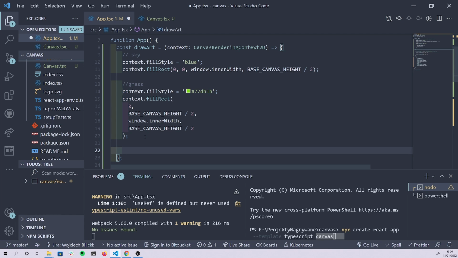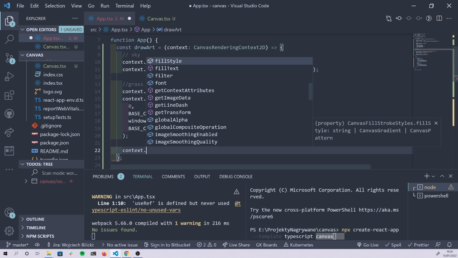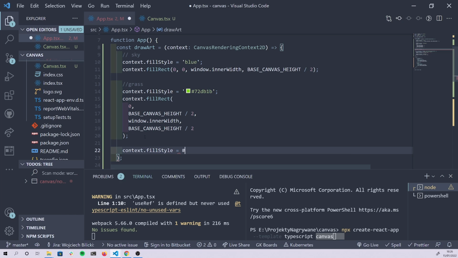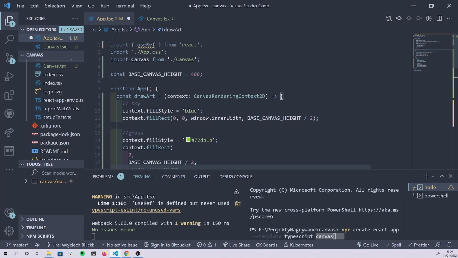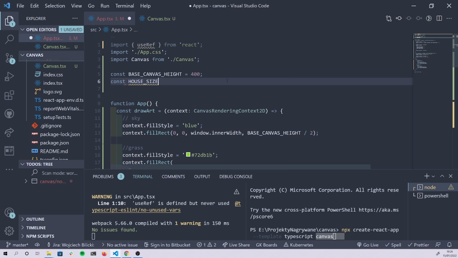Now we have to figure out our house base, so the main rectangle, main square representing the base of our house. So let's give it some brown color. So the fill style is just something like 5A3505. Let's define the house size. So the house size, I'm going to set to 85.